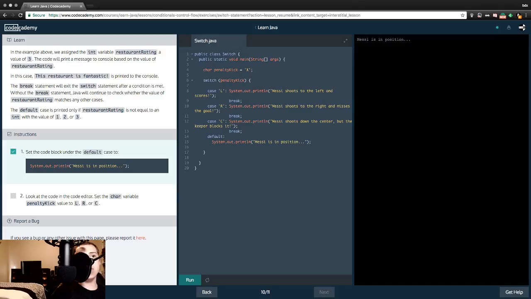Kind of want to go with C, you know, that's involving more people. Maybe we want him to score. He can score. We'll give him the L. He worked hard. Okay. Running. Boom. Messi shoots to left and scores.